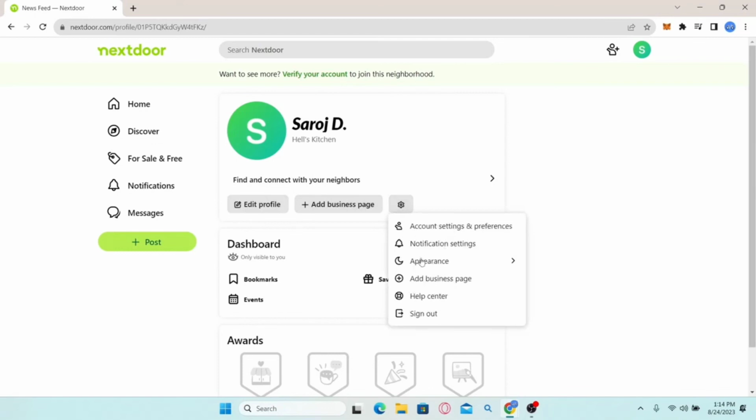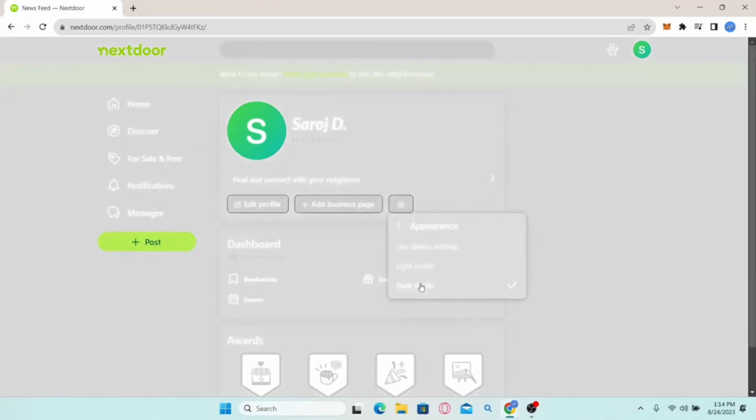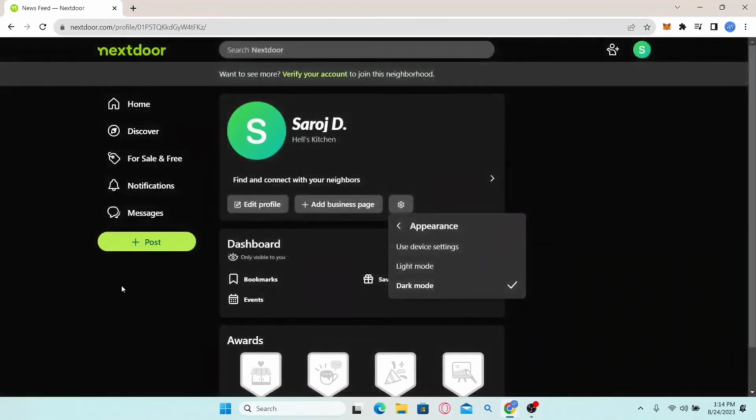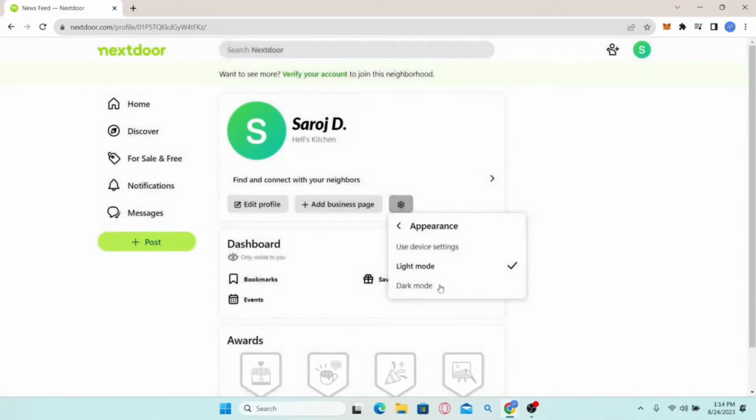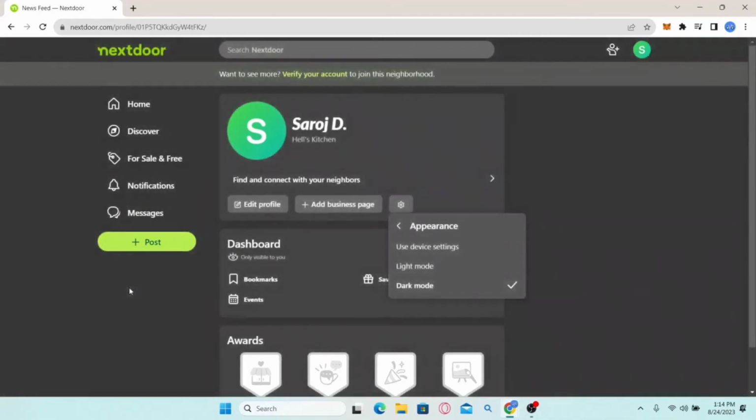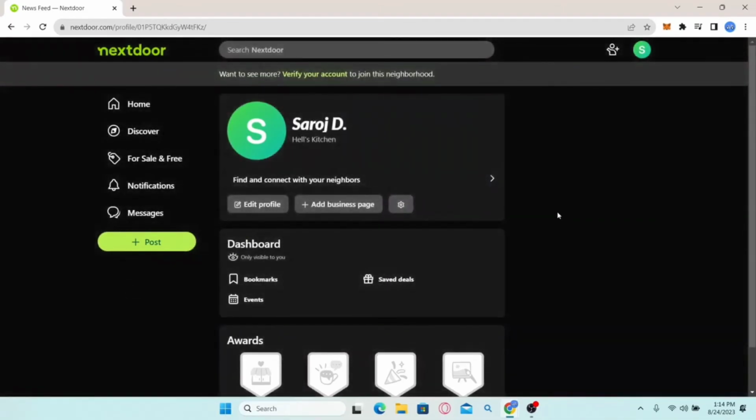From these options, hover over to Appearance and click on it, and now you can select from Dark Mode or Light Mode. Simply click on the Dark Mode option and you will immediately see the application and website interface change into dark mode. You can come back to this setting anytime and select your desired mode by simply clicking on it. And there you have it. That is how easy it is to set up dark mode on Nextdoor.